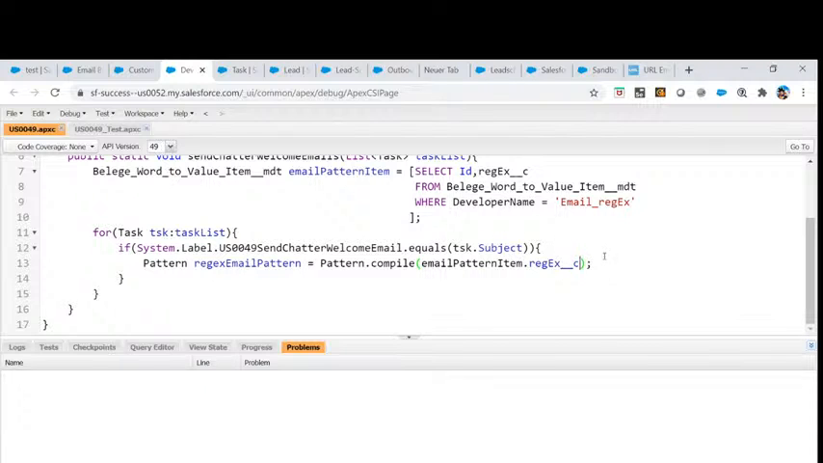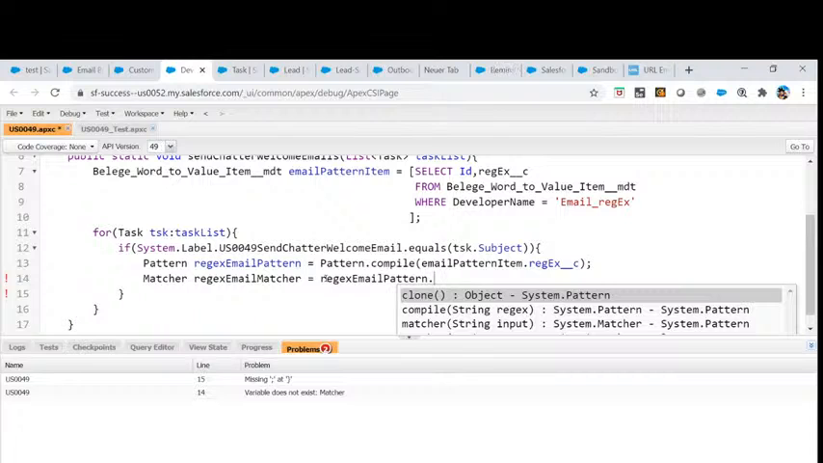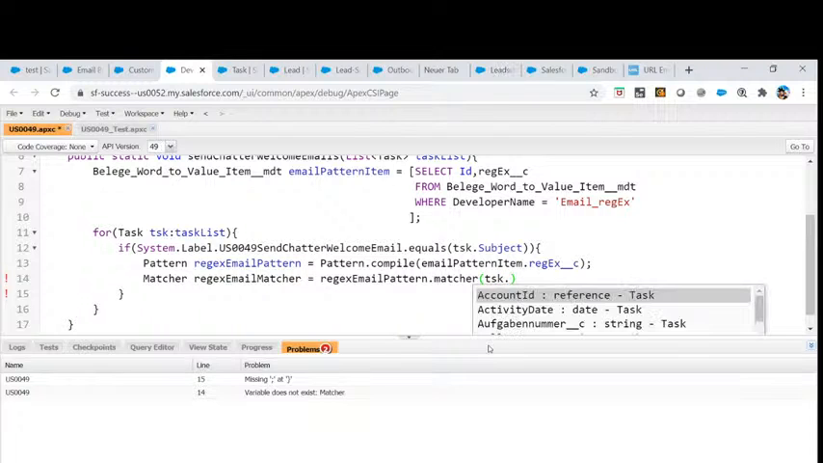Now we are going for the matcher. We need to put in the matcher. That's like the regex email matcher. And we need to put in the matcher for the pattern. It's related to the pattern. We always need to put in the pattern, and we get the matcher. The matcher is getting the data into it, so we are getting it from the task for every single task. It's like comments.